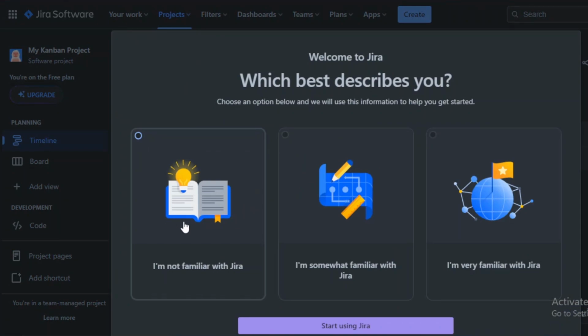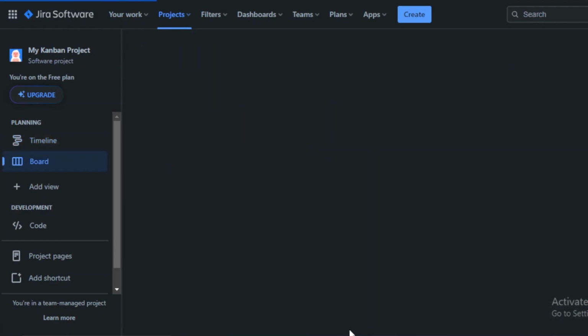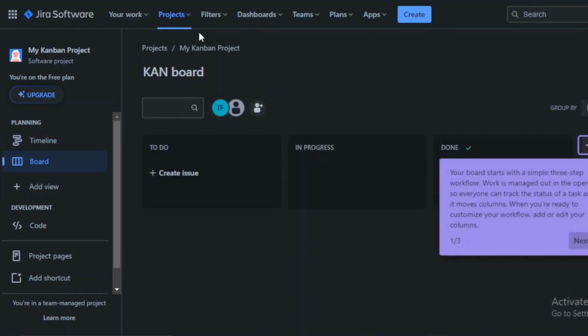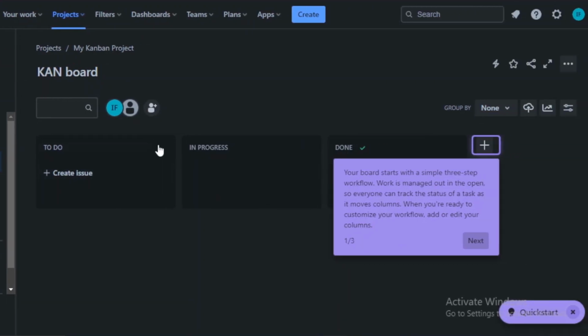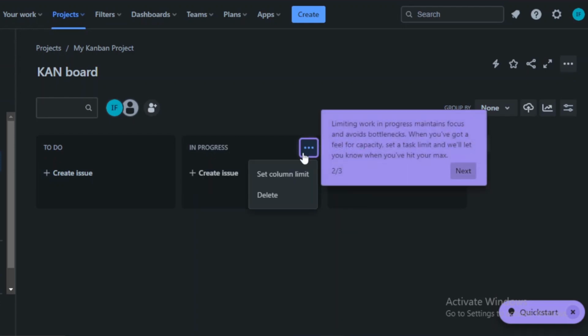And once you get started with Jira, they ask you if you have been previously using the interface or not. So I'll just click on I'm not familiar with Jira and start using it. So this is my first ever project. Here is where I can add different projects in the Kanban view. These are the tasks. Let's just say this is for to do, this is in progress, and this is done. And I can simply add more columns to add the tasks that are here.